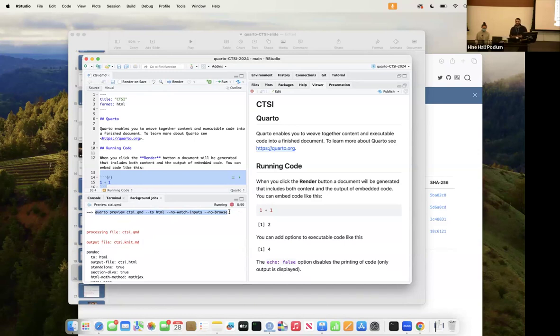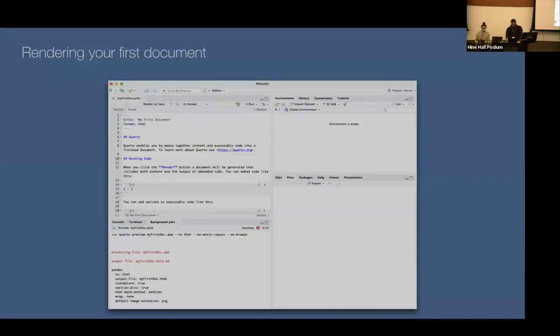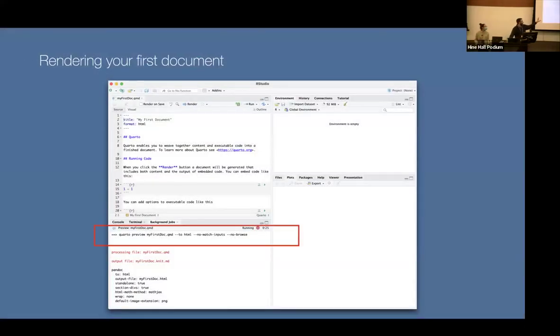RStudio makes it easier to work with it. And there are also different IDEs if you prefer. If you don't prefer RStudio, there are many others. You can look those up on the Quarto reference page. Going back to my slides, I'm pointing out this is the Quarto preview, and this is how RStudio does it for you. But if you prefer to work with the command line, or if you are on a server that does not have any GUI, you can work on the command line to create your documents.